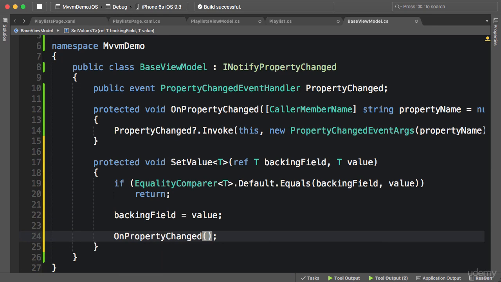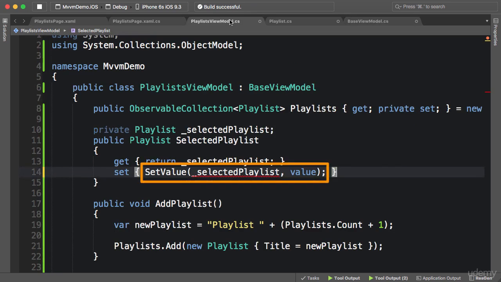Now, there is a problem here. Because we have not set the property name here, this CallerMemberName attribute is going to come into the picture. It will get the name of the caller and use that as the property name. In this case, the name of the caller is the SetValue method, because this is where we're calling the OnPropertyChanged method. But what we want is the name of the actual property. So if we are in our view model, inside the SelectedPlaylist property, we want this name to be used as the property name. The workaround is very simple.